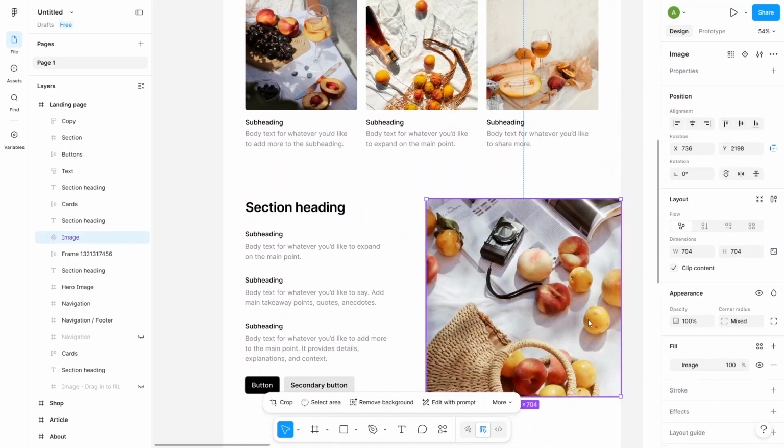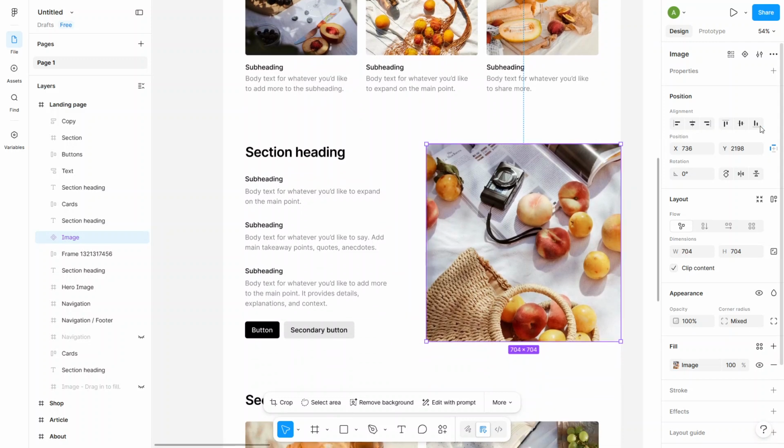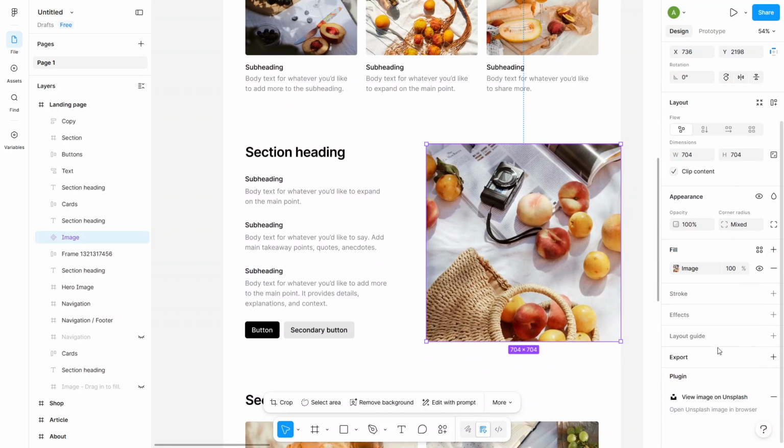On the right-hand side of the screen, you'll see the Properties panel, which shows all the settings for the object you've selected. In that panel, look for the section labeled Effects. If it's collapsed, click to expand it. To add a new effect, click the small plus icon to the right of the effects label.